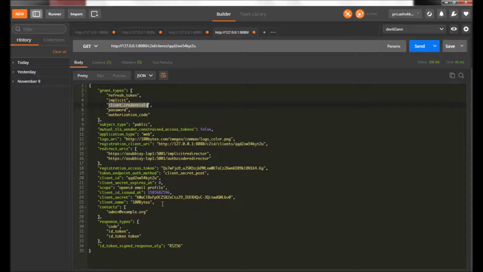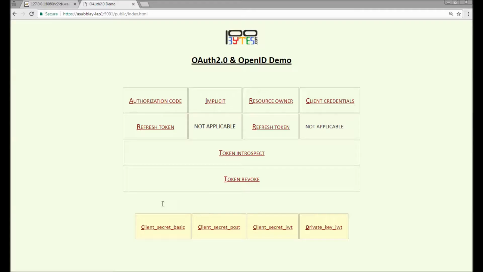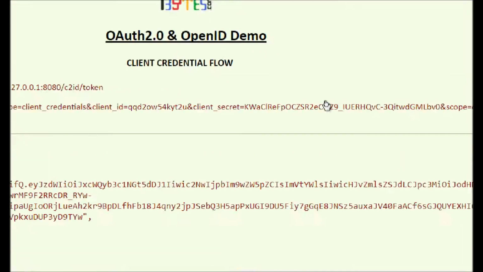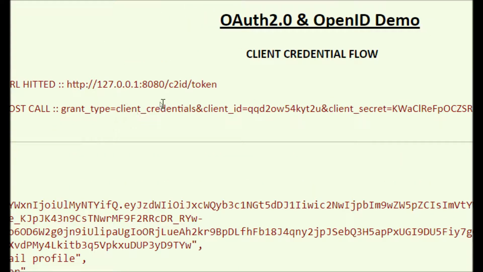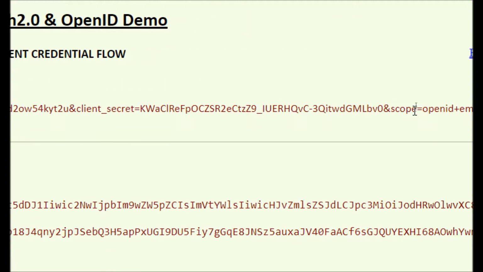Now we can see the demo. Let me first click the client credentials page. In that page, we see a post call is made to a token URL, and we got the access token. Let's see what the post call is. In the post call, you can see client credentials as the grant type, client ID, secret, and the scope. That's it.